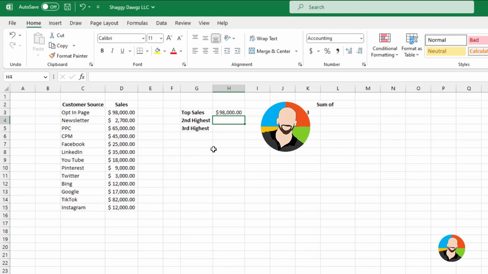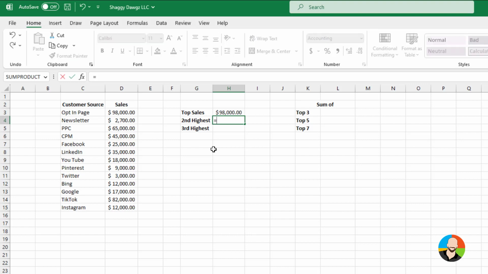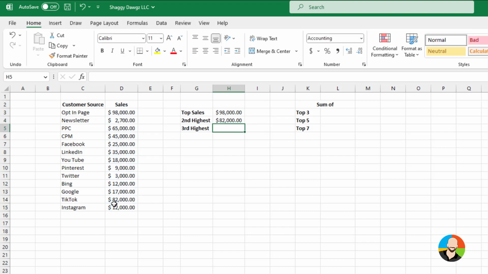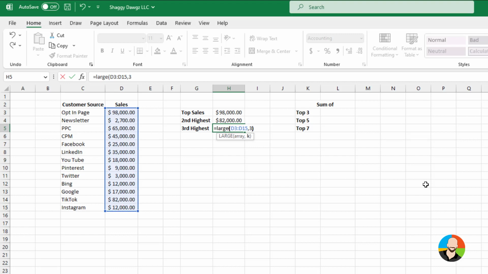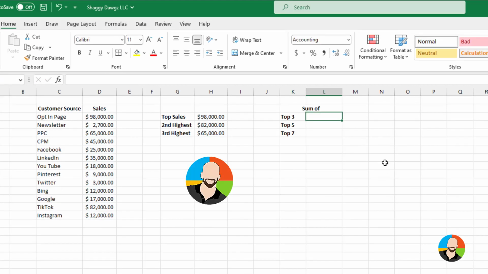Okay, admittedly nothing to write home about, but now let's make it a little more interesting. Let's say we want to find the second highest sales amount in our list. Here is where we can leverage the large function to our advantage. Let's type out equal large, open parentheses, select our sales, type a comma, then the number 2, close parentheses, press enter, and there's the second highest amount in our list. And just for fun, let's figure out the third highest amount in our list. And there we go.